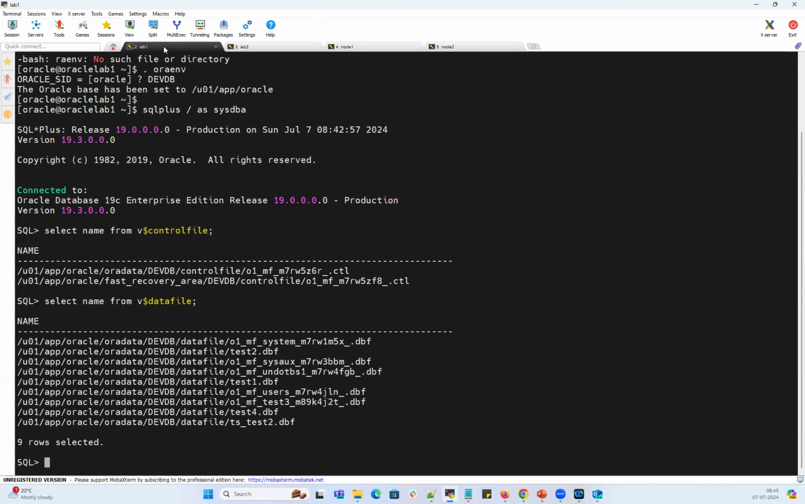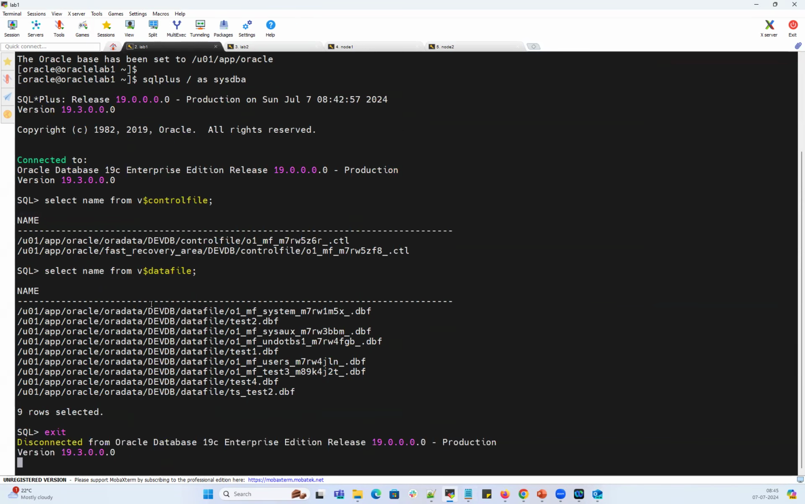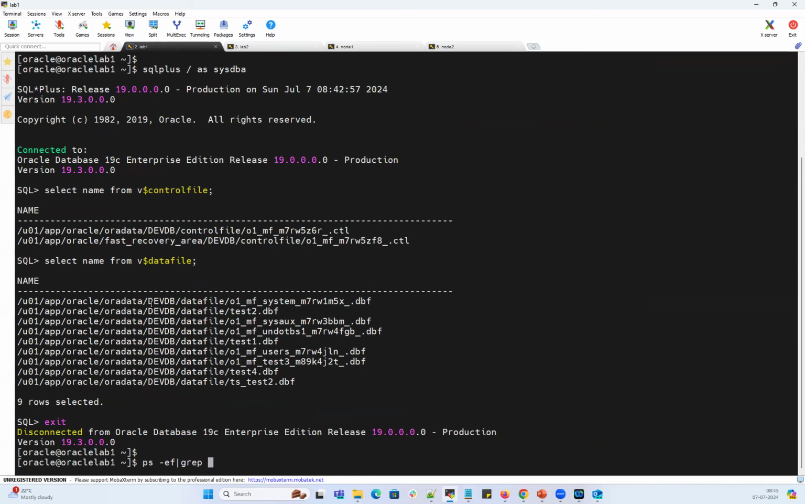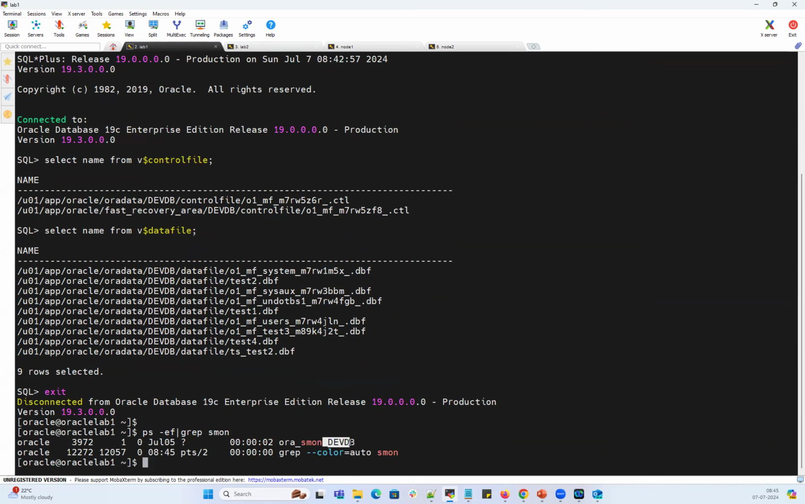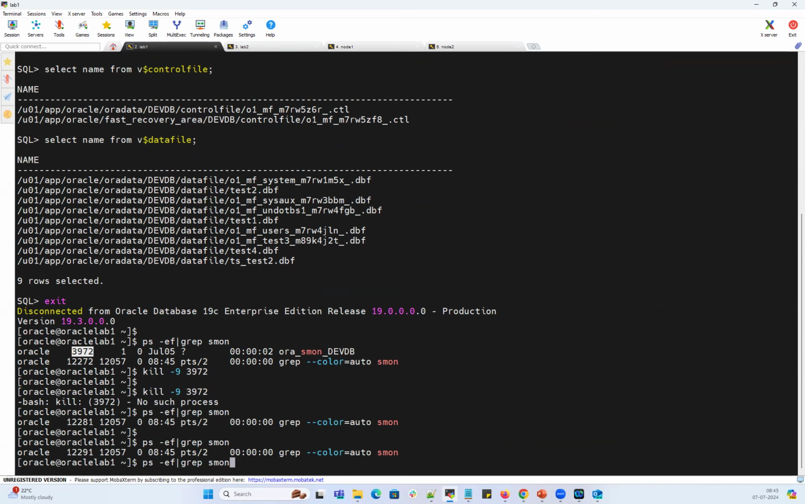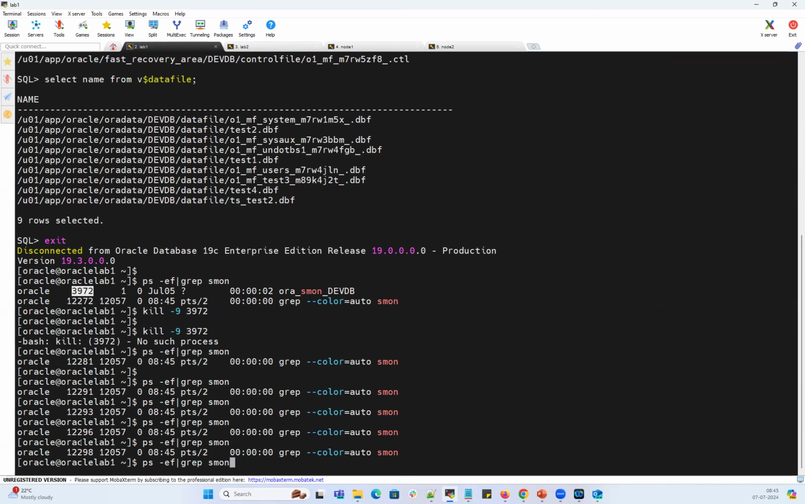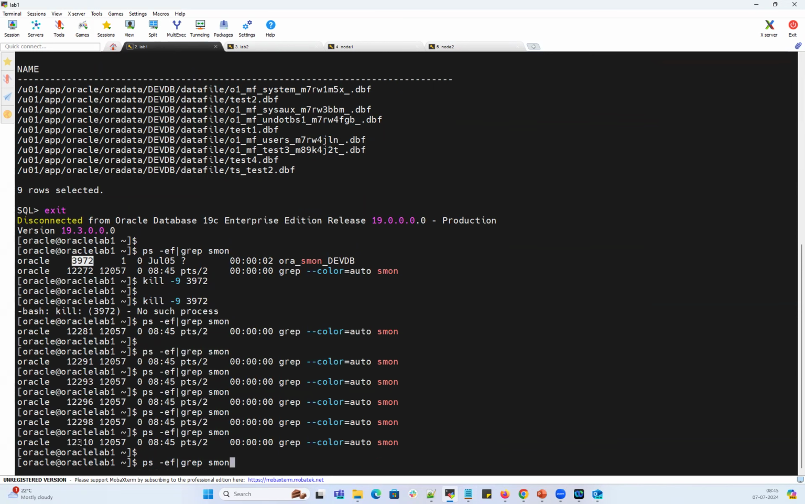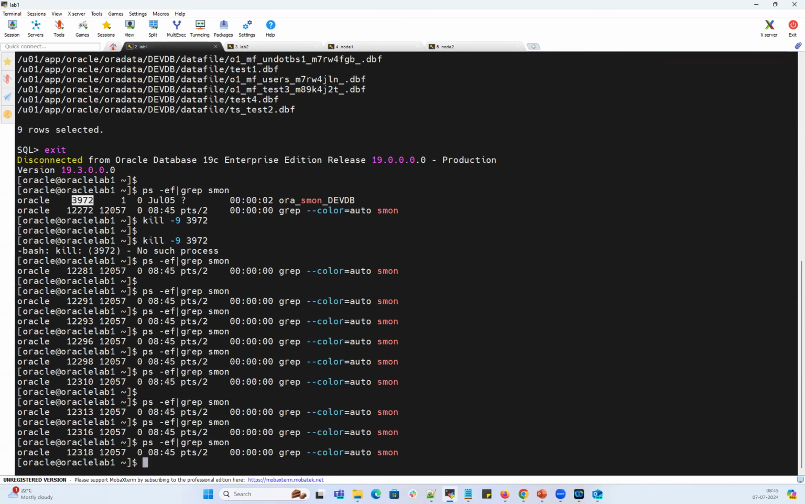Whereas if I go to my lab 1, ps -ef | grep s1, so my DB, I'm going to kill that one. If I kill that one, my database went down. Here there is no restart capability. The DBA has to manually connect to the database and then bring that database back online. There's no restart concept here. So that is one of the tedious jobs.